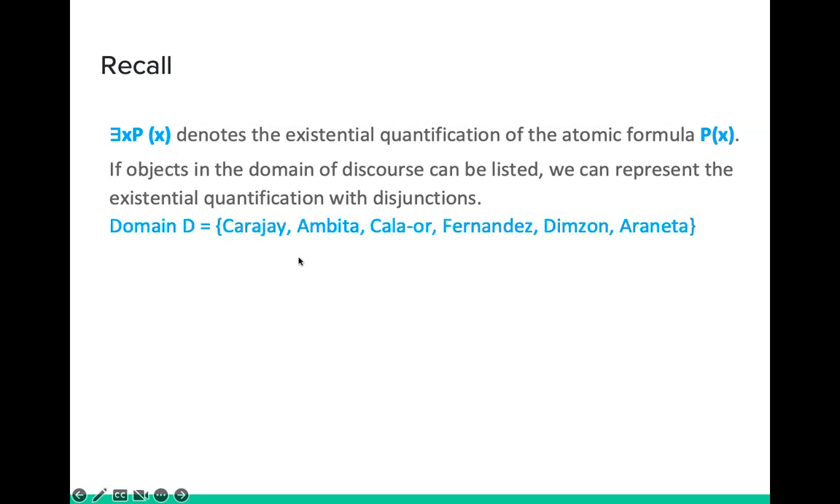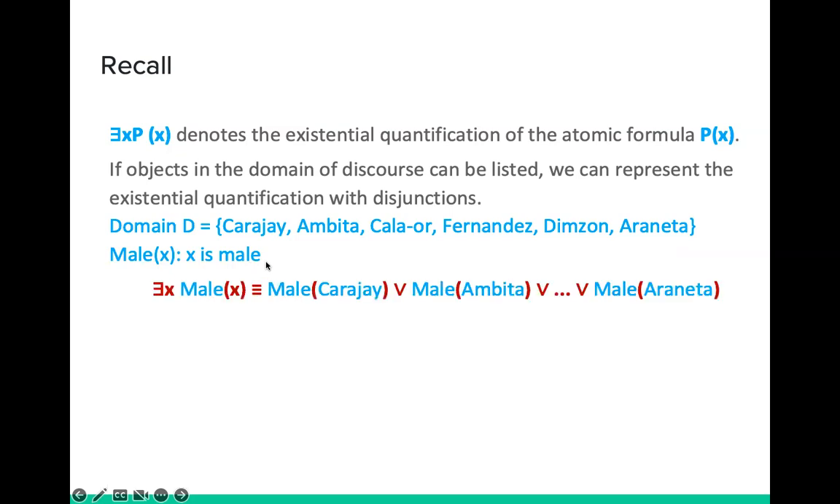Suppose we have the same example. We have a domain D that contains a list of some computer science faculty members in UPD, and we have a predicate male of x such that x is male. And then we have an existential quantifier: there exists x in the domain D, male of x. So this means that there are some computer science faculty members that are male. In order for us to obtain the truth value of this existential quantifier, we have to plug in every member of the domain D to this predicate male of x. So we result to this expression.